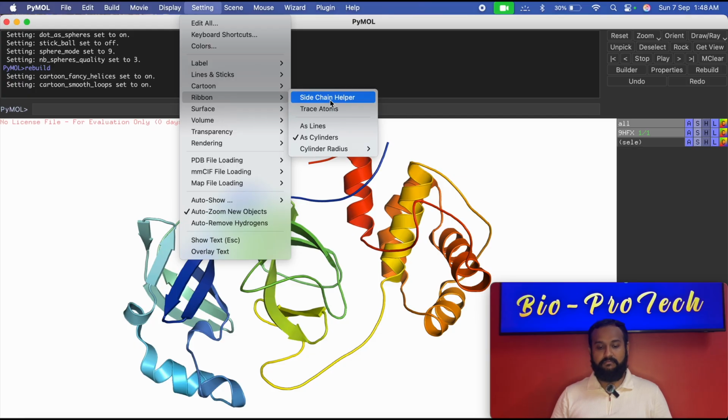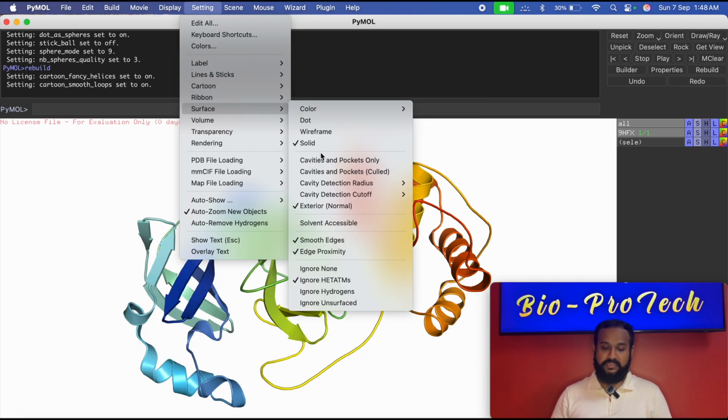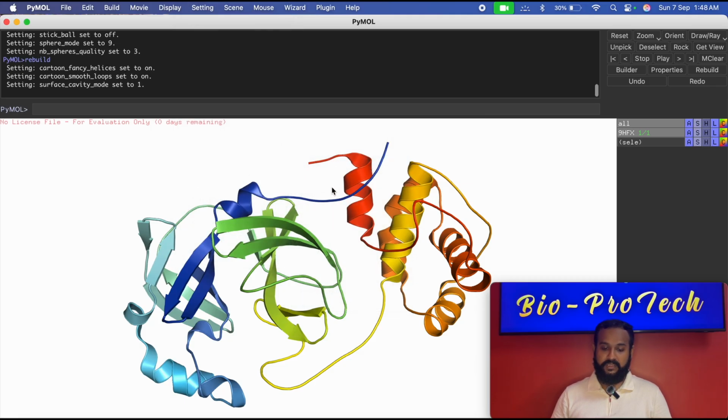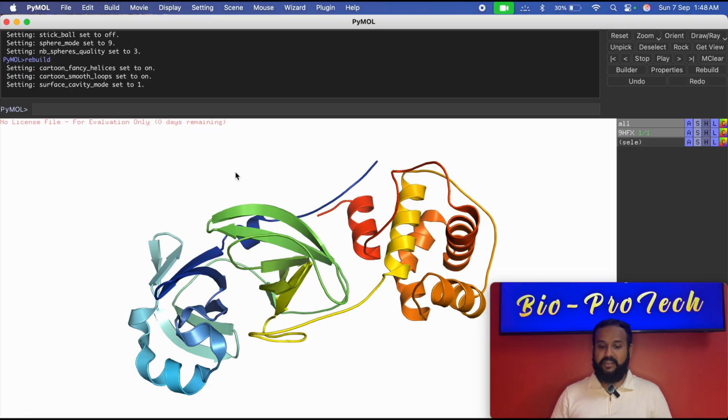Okay, and then you can do cylindrical. Then your surface, if you want to change it to surface like cavity pocket kind of a thing, you can also do that. It takes a bit of time sometimes to change it into surface cavity module if you want to change it.